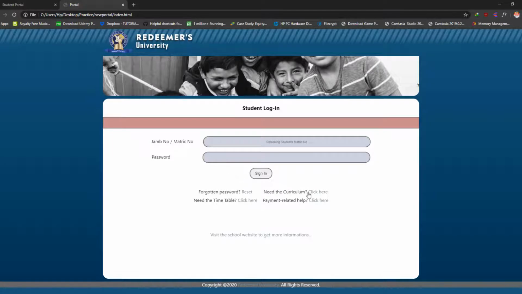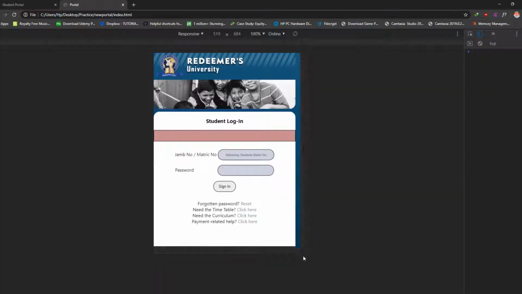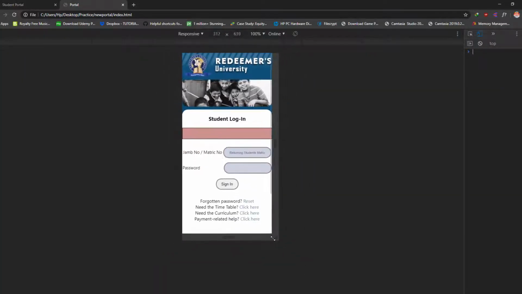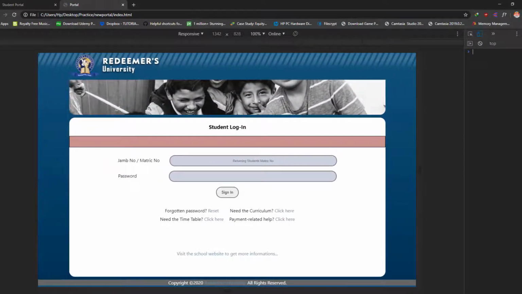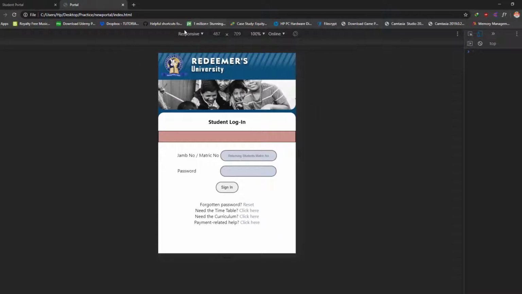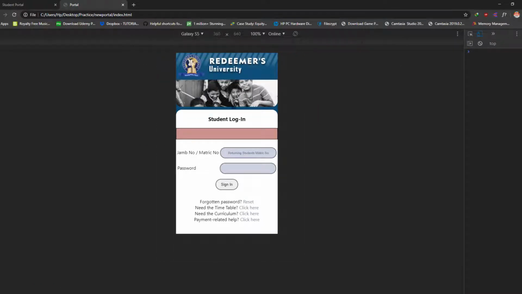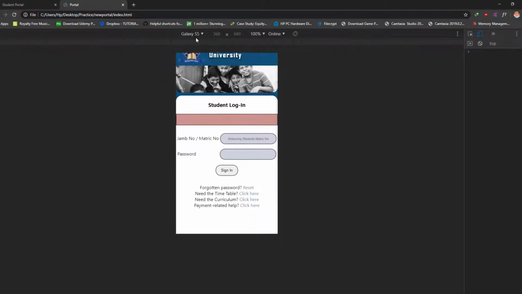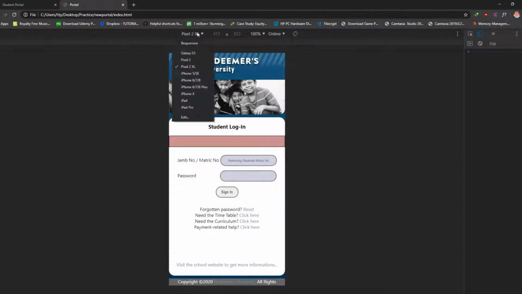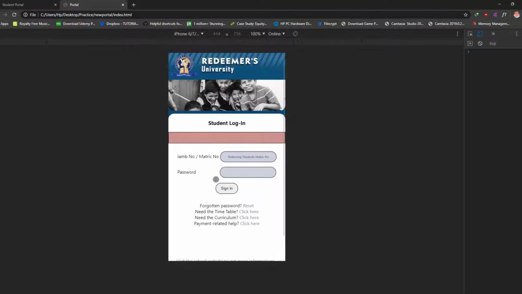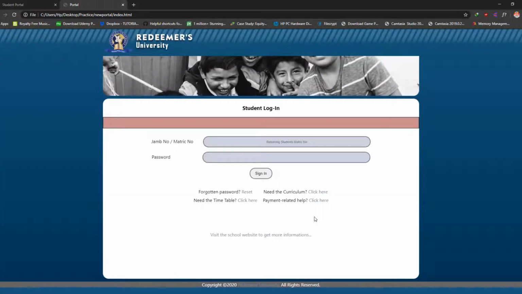Unlike this, when we press Ctrl+Shift+I, we get a responsive layout. We could try it on different mobile views, so on the Galaxy S5, this, and so on. You could try it out on your own. So that will be all. Now let's get to the code.